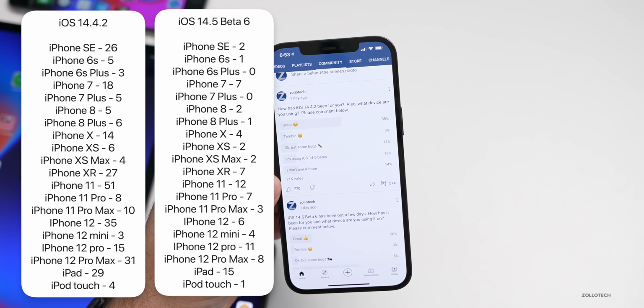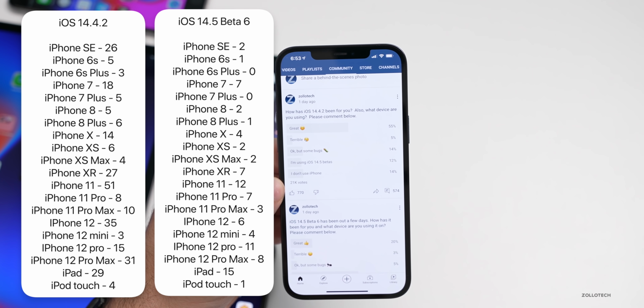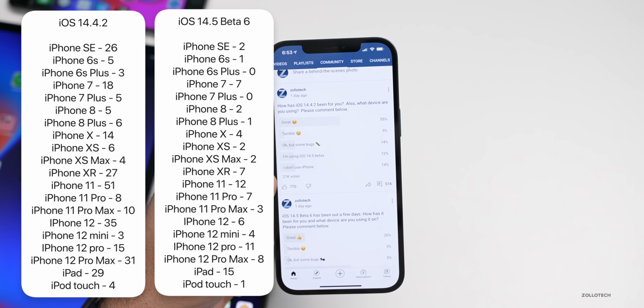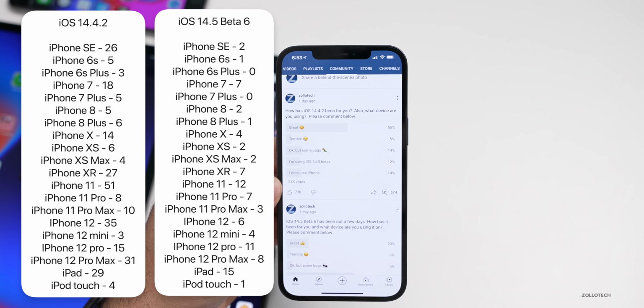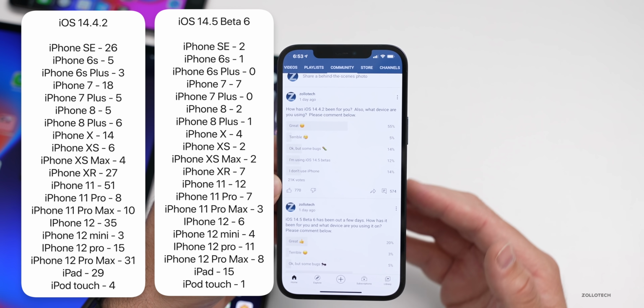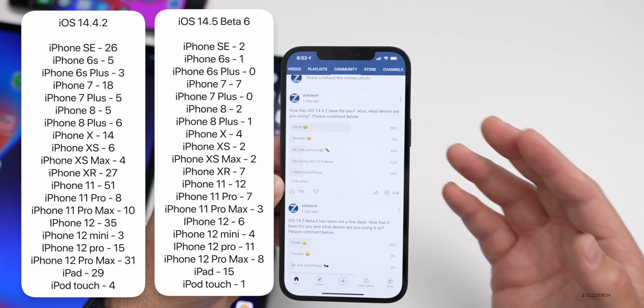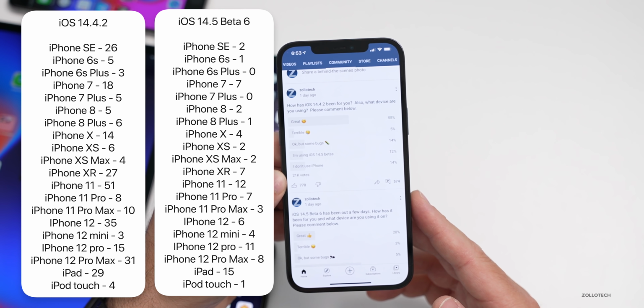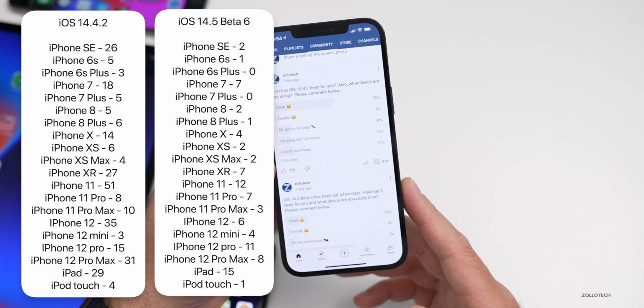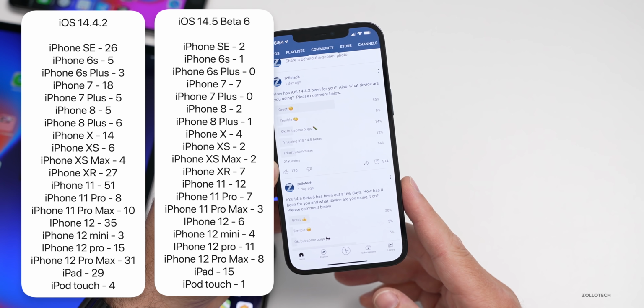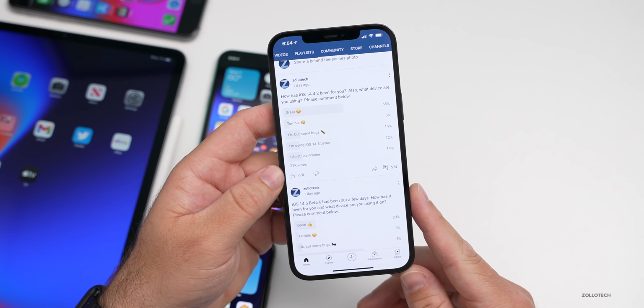And as you can see, pretty consistently, one of the most popular devices is iPhone 11. Quite a few of you are using that, and quite a few of you are using the newer iPhone 12, so 12 Pro Max as well. Those seem to be the most popular, and a lot of you are using iPad as well. So that's great to see.